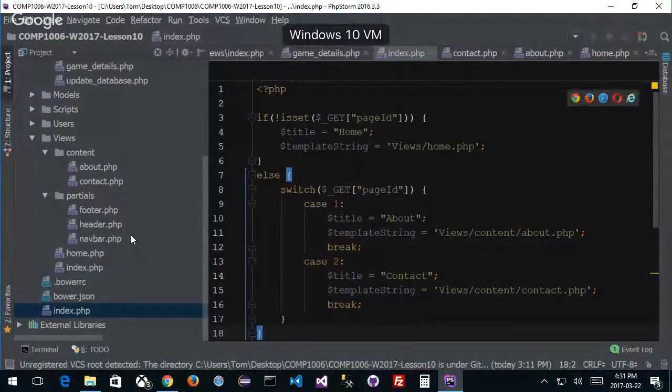My problem was that I had put my about and contact pages inside of my partials pages, so my pathing was totally wrong. I've just put them inside of a content folder. So now this is my path: views/content/about.php and views/content/contact.php.